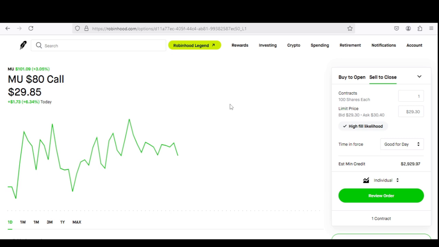In today's video, I'm going to show you how to roll LEAPS options. I will show you the why, the when, and the how of rolling LEAPS options. This is going to be a step-by-step process of rolling LEAPS options and what it means. And by the end of this video, you should be able to execute rolling LEAPS options like a pro.